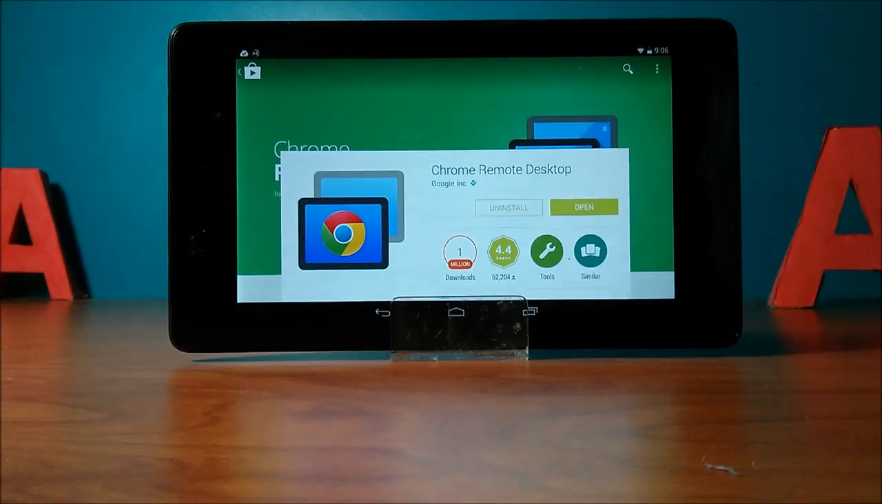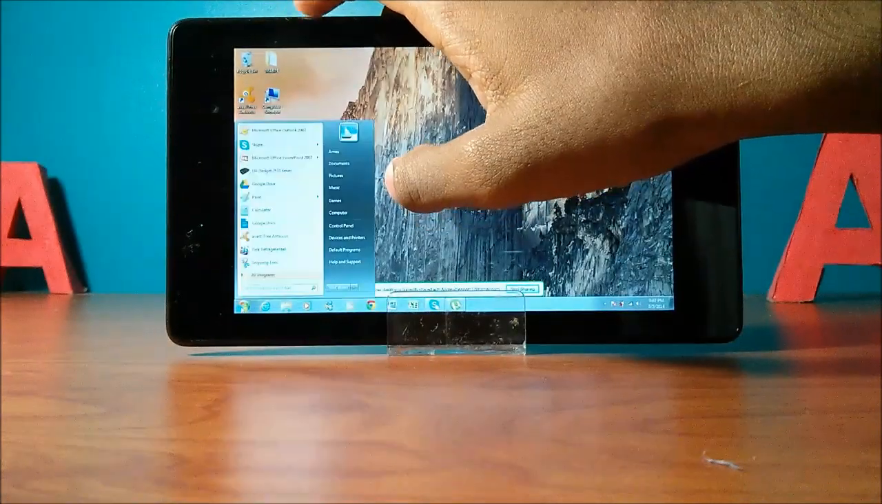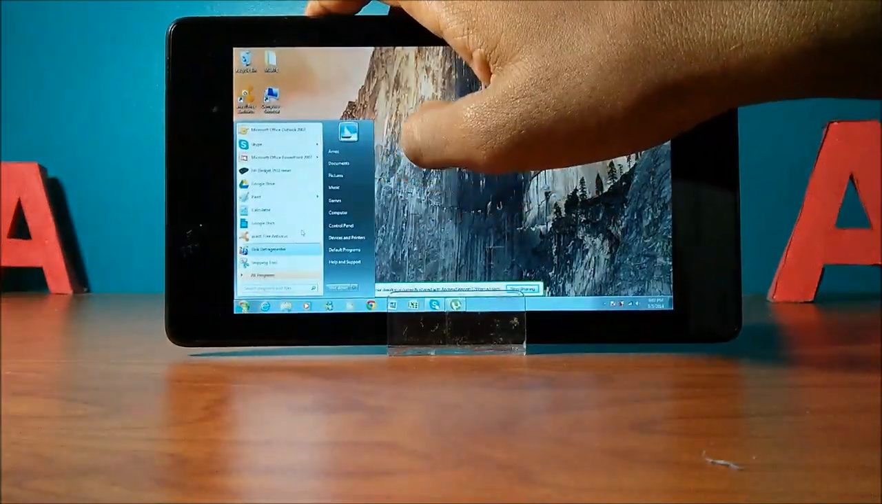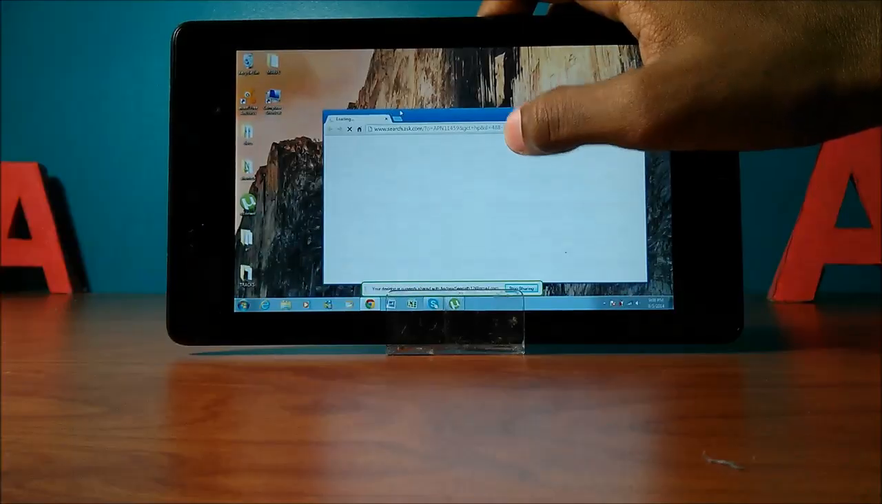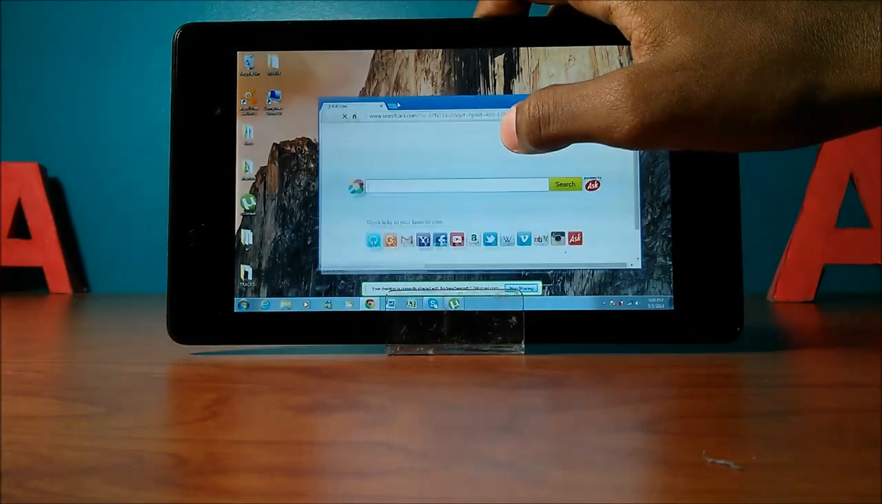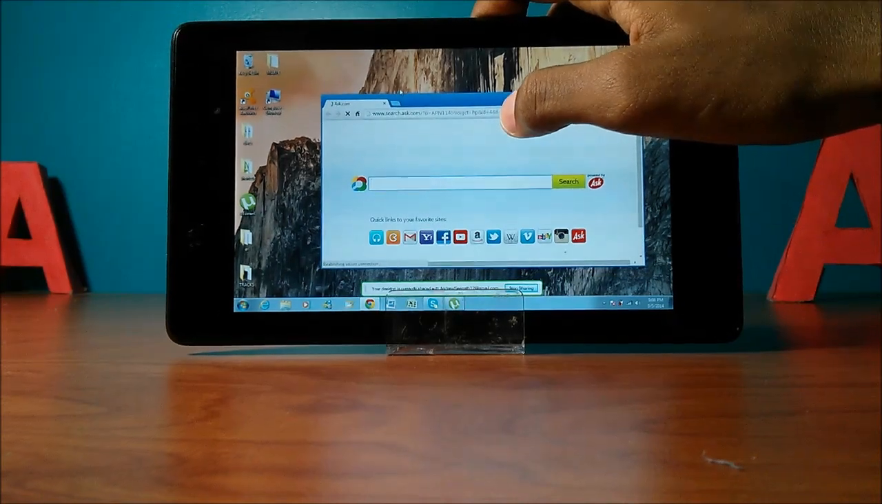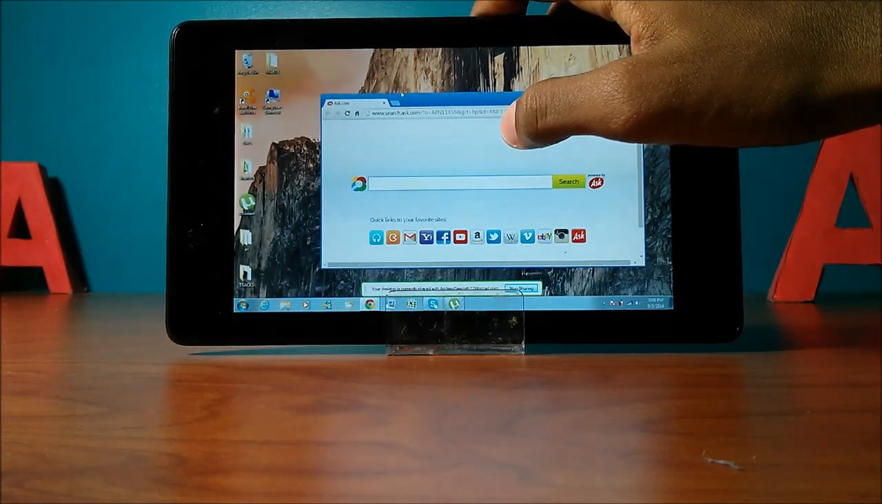Number 1, Remote Desktop. This is a very interesting app. It allows you to use your desktop remotely from your Android device, as long as you have the Remote Desktop extension installed on your desktop. It is easy to use and set up. The app also functions smooth and works great.